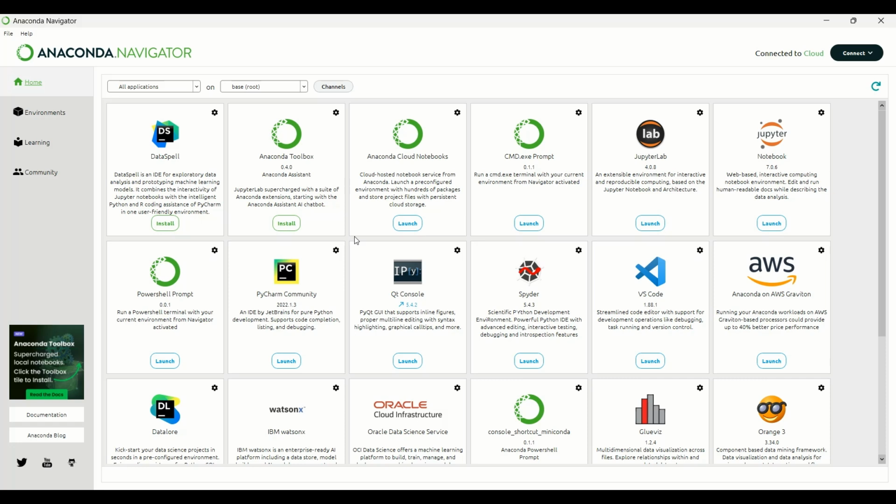So after opening Anaconda Navigator, here are PyCharm, JupyterLab, Notebook, and many other Python IDEs. And here also Spyder and VS Code. So this is the interface of Anaconda Navigator. And here this is Jupyter Notebook.